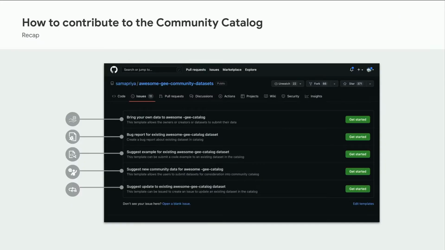So a little recap: five ways to contribute to the community catalog. You can bring your own data, you can suggest data sets, you can update data sets, you can file bug reports, and now you can contribute code examples. And so with that, I'm going to hand it back over to Sam for a quick overview of the website.